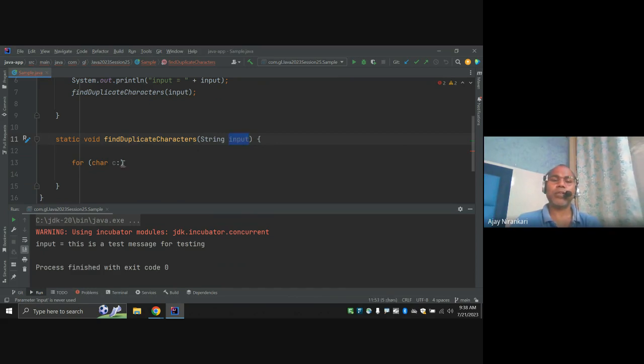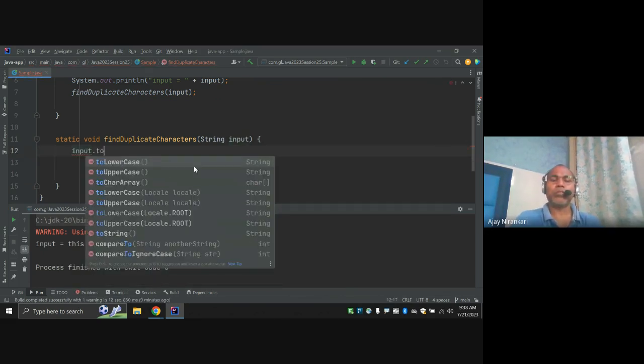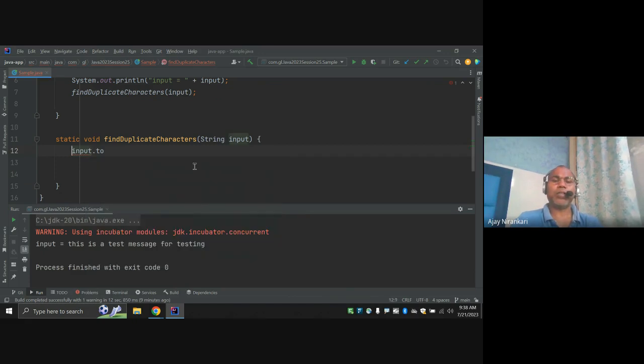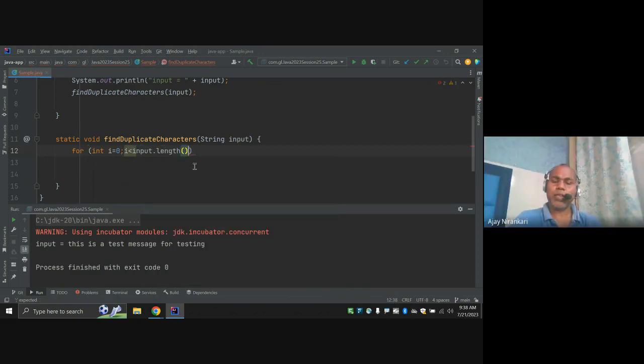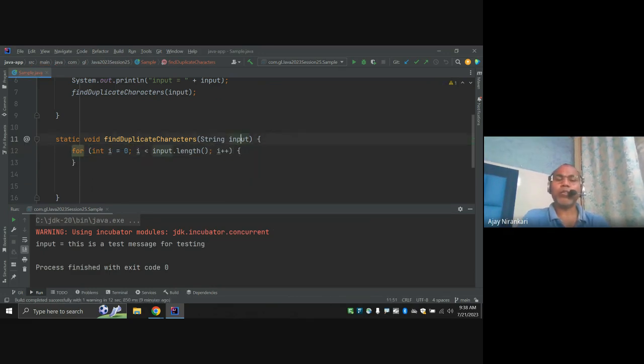Your input, just say input dot toCharArray, or simply say for integer i equal to 0, i less than input dot length, and i plus plus. This is the code where you are able to read the string out.